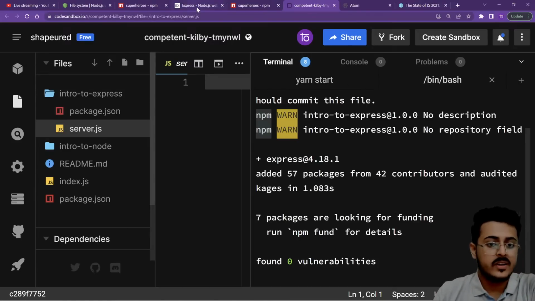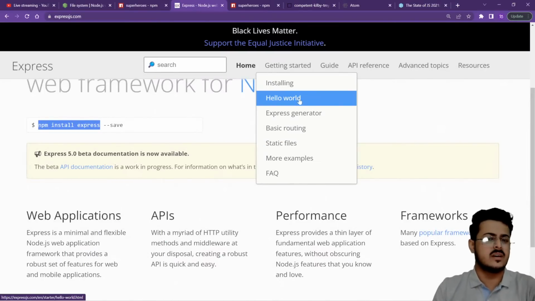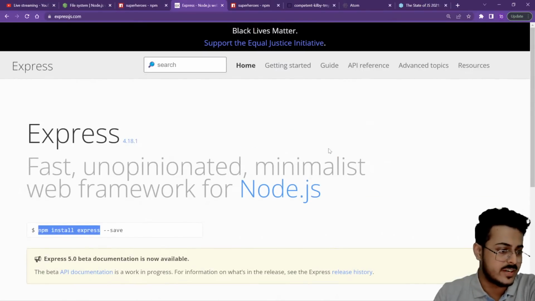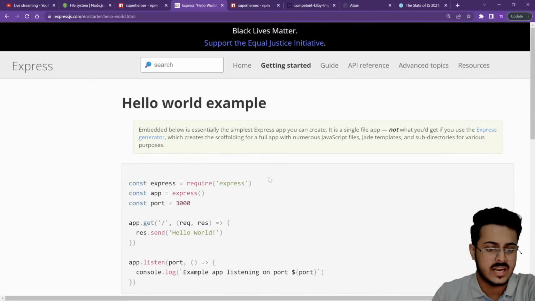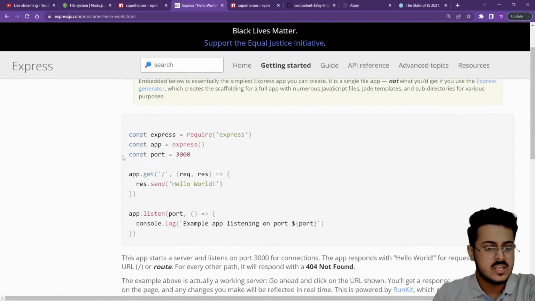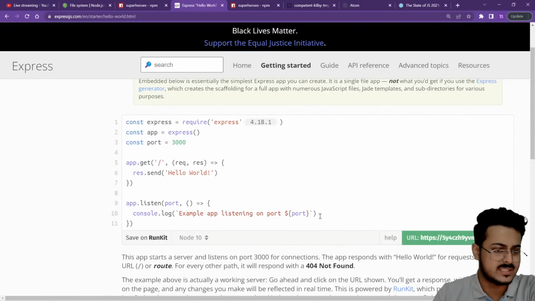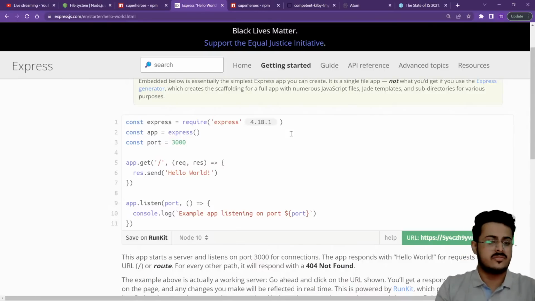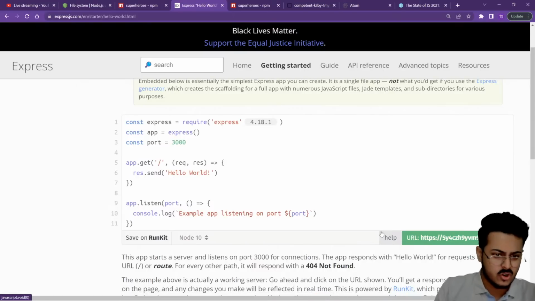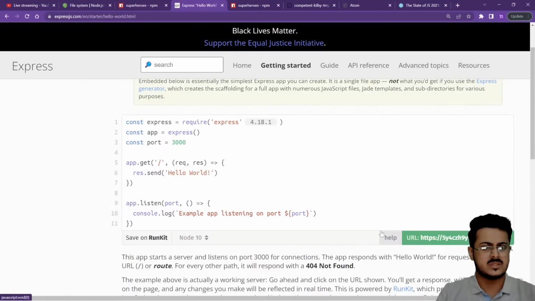Great. So now that we have just installed the package itself, what we want to do is go back to the documentation right over here, getting started, hello world. So we have installed it. Now we are going to look at a hello world example. This is very simple to understand. Const express, so you need to require express as well. Let's just start off with the basic thing. Today I think it will stretch for another 20 minutes, I guess.